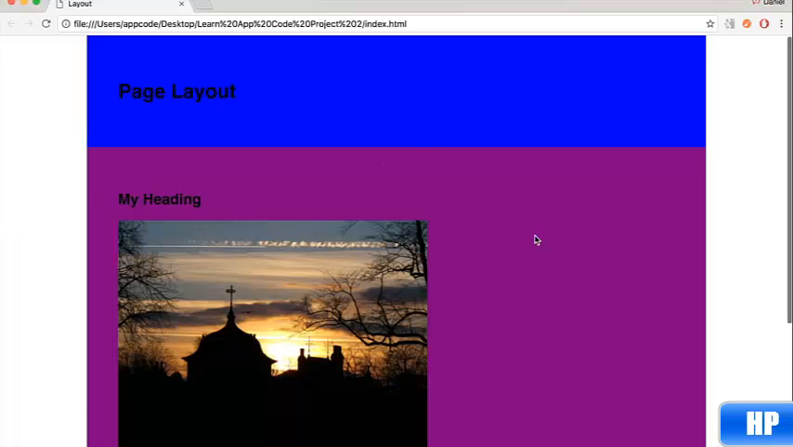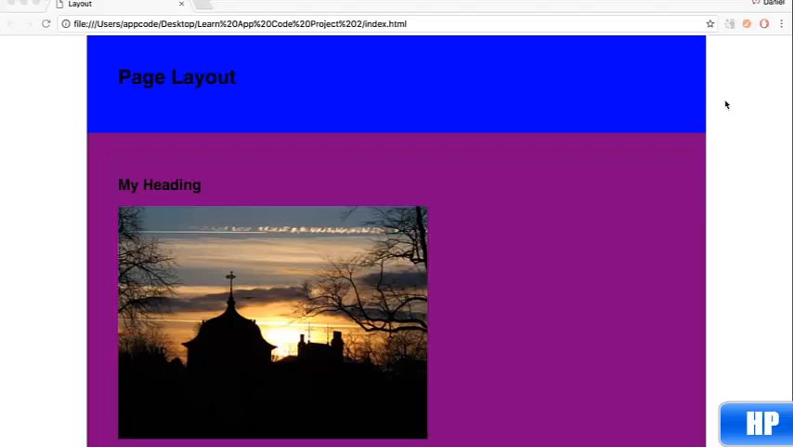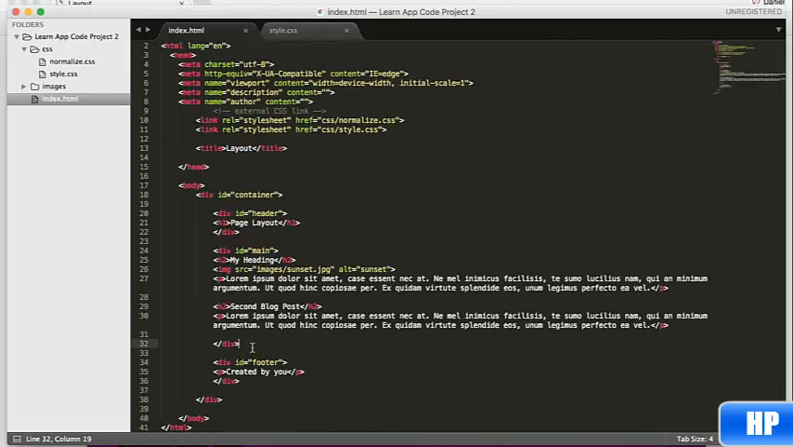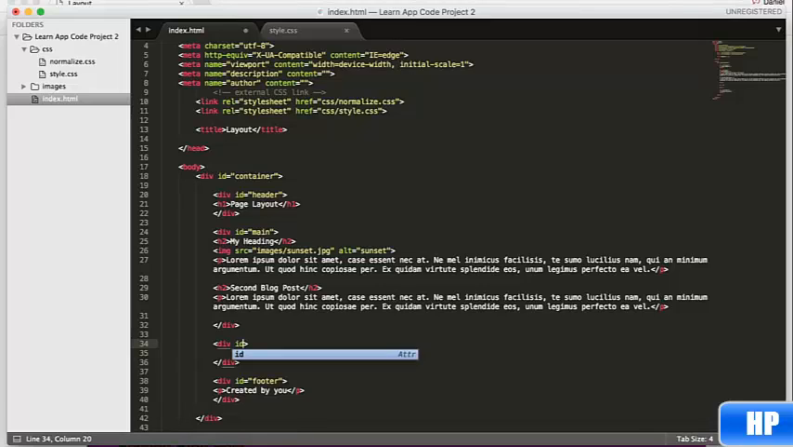Great, now the header, main, and footer divisions stand out a little more. We're now going to add a sidebar. Open index.html, and between the div with ID main and the div footer on line 34, add another div and close it, and this div will have an ID equal to sidebar.